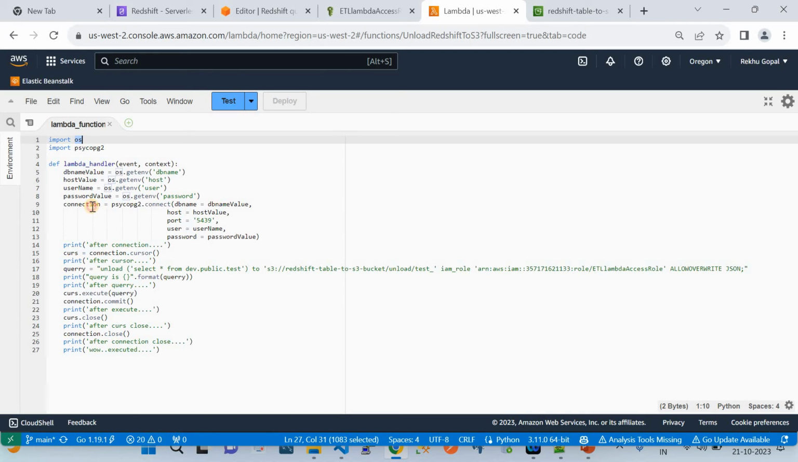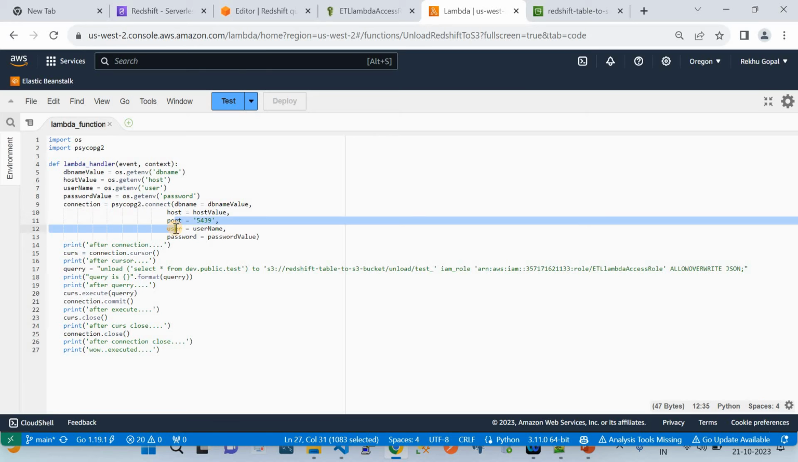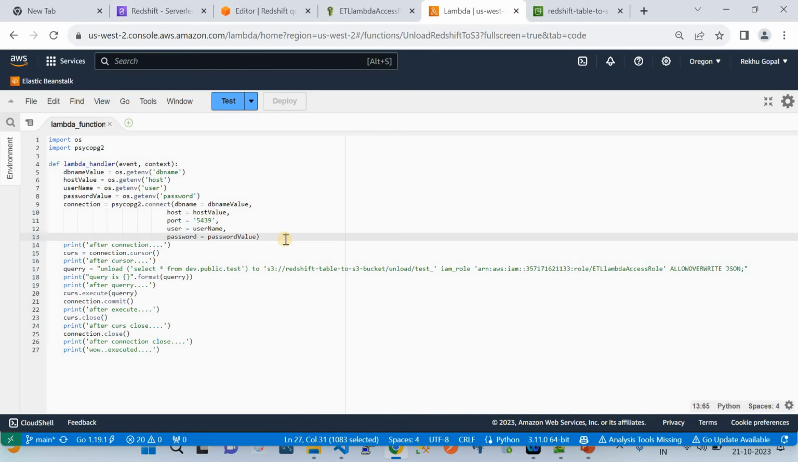So how is it happening? This is where the connection variable is initiated. We are directly using the PostgreSQL module, and in that we are invoking a function called connect. We pass the parameters: DB name, host name, port, username, and password. With this information, this module will be able to connect to that particular Redshift Serverless connection.